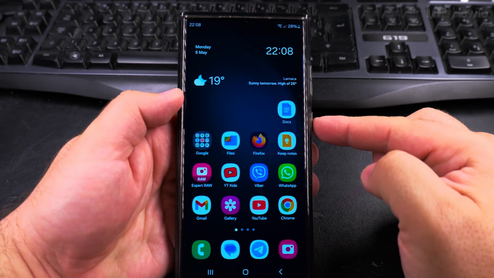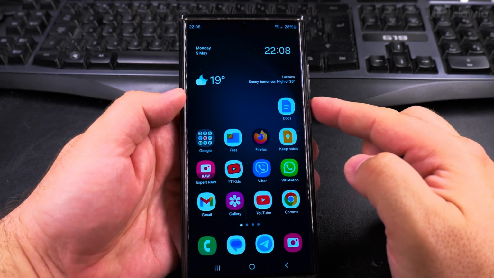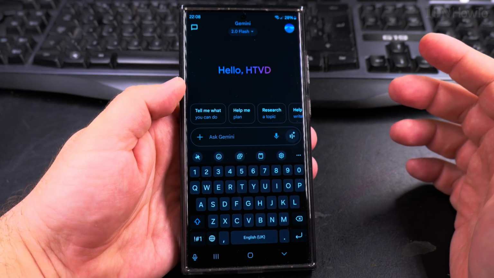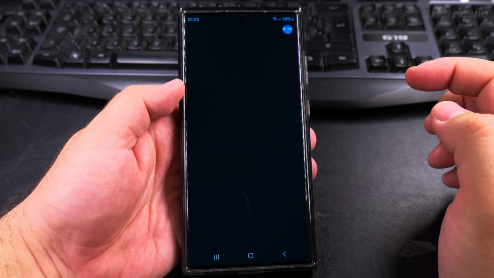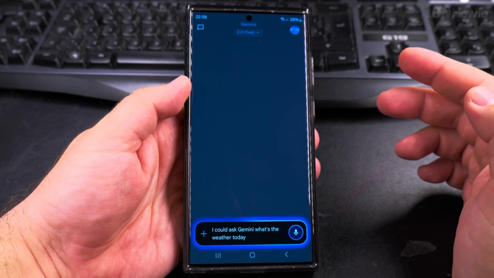So now when I long press on the side button, it will show the power menu. But if I double press, it will show me the Google Gemini. So I could even ask it. I could ask Gemini, what's the weather today in Larnaca?